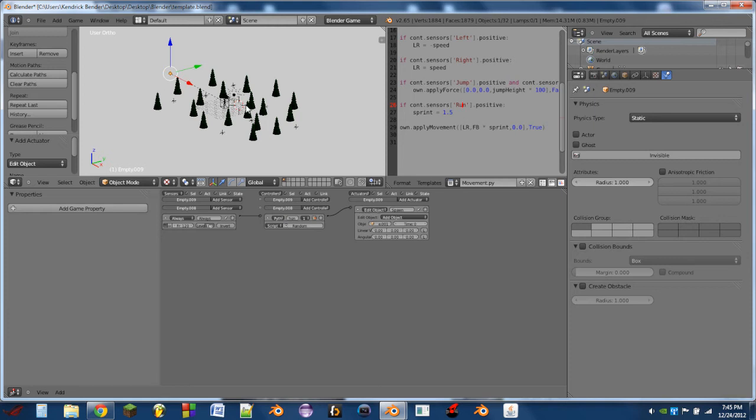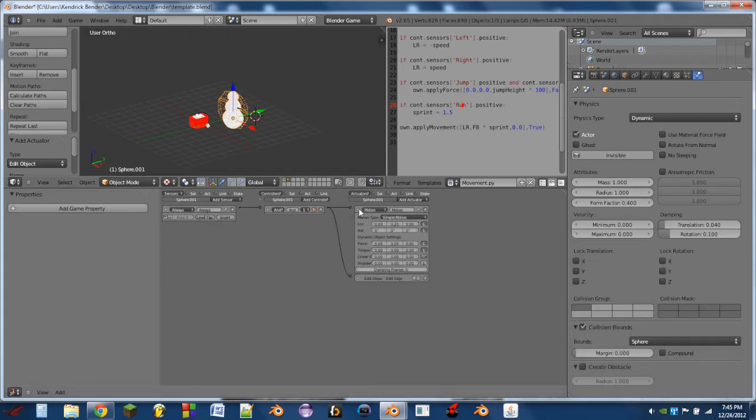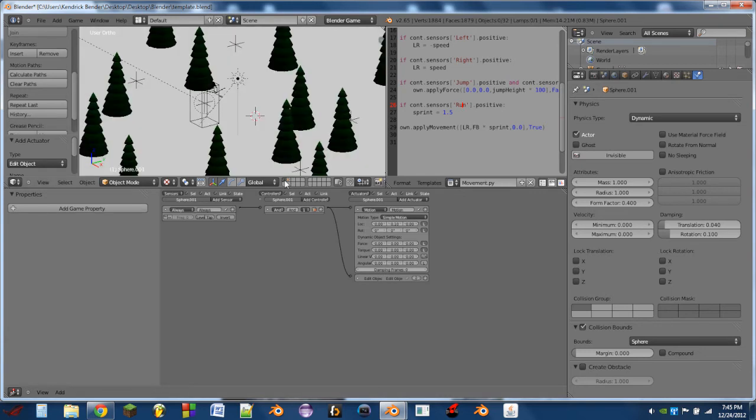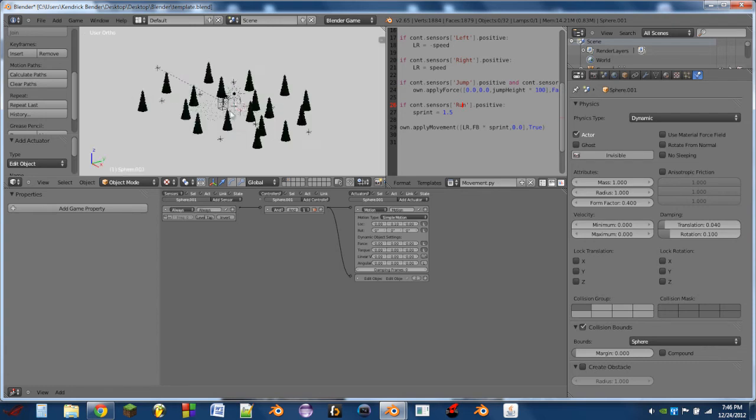So if we zoom out here we can hit play, and you'll see it randomly spawns in snowmen two at a time. Looks like they go pretty fast, so let's slow them down a little bit. So go to the second layer, select him, and let's slow him down a bit. Play again, we spawn two snowmen at a time, and they move in towards the player.